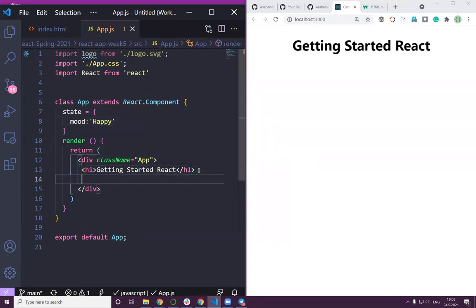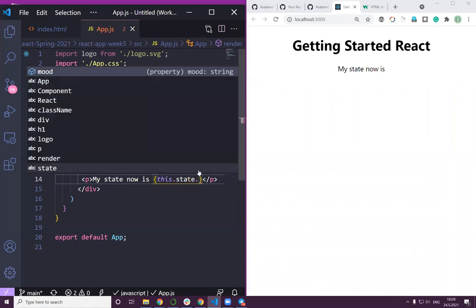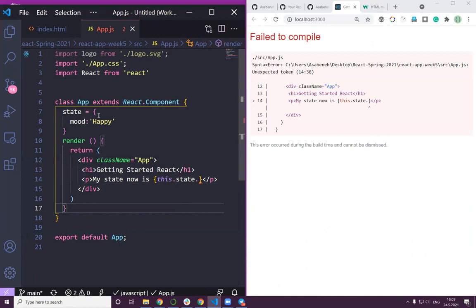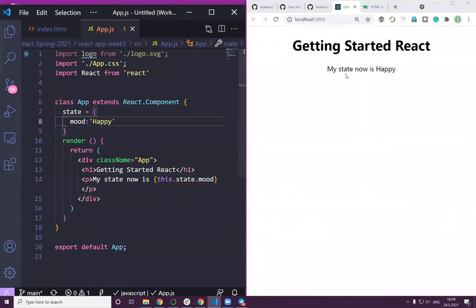Then how can we access this object, this state? We can just render a p. My state now is, I can say, this.state. Tell me, what's the key for this object? Mood. Yes, mood. Yeah, my state now is happy. Yeah. Can anyone change me to sad or being excited?